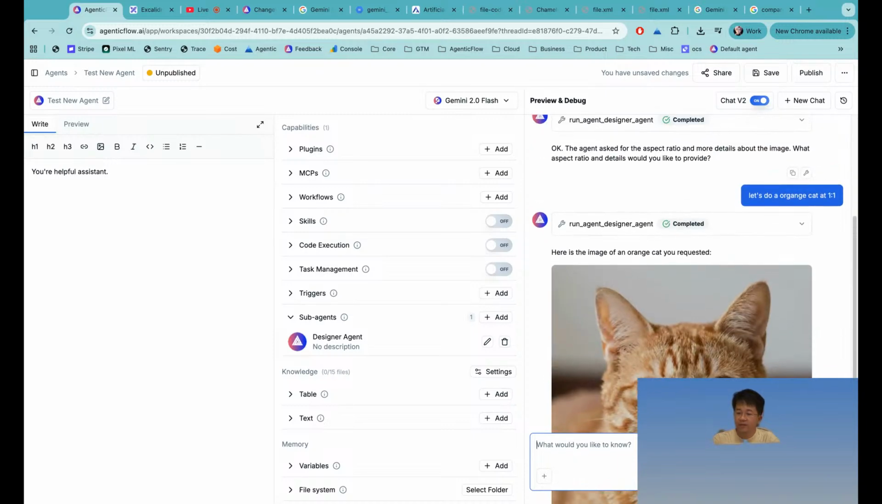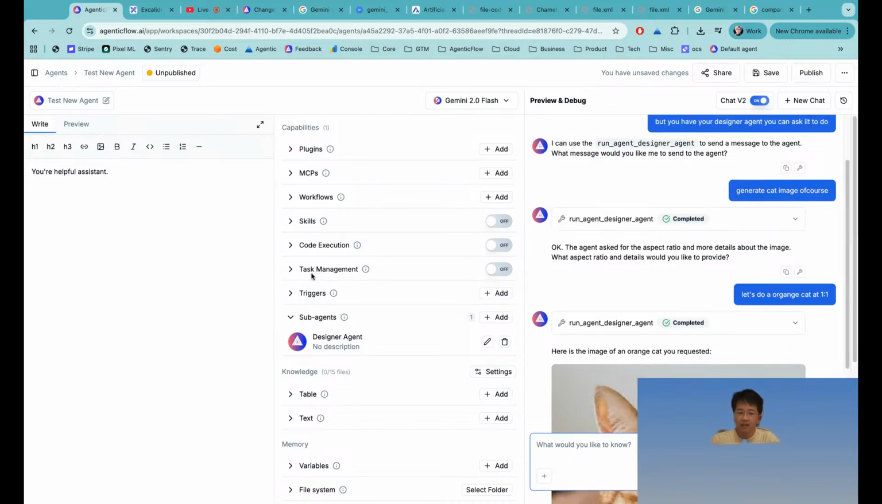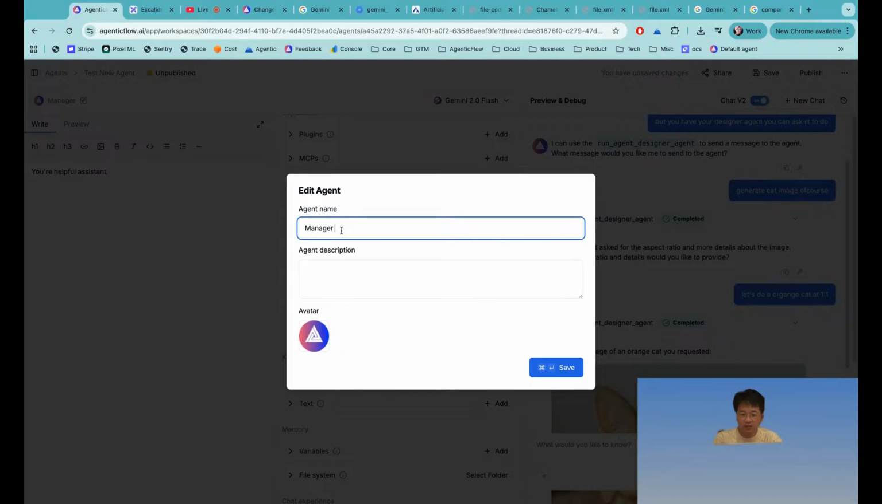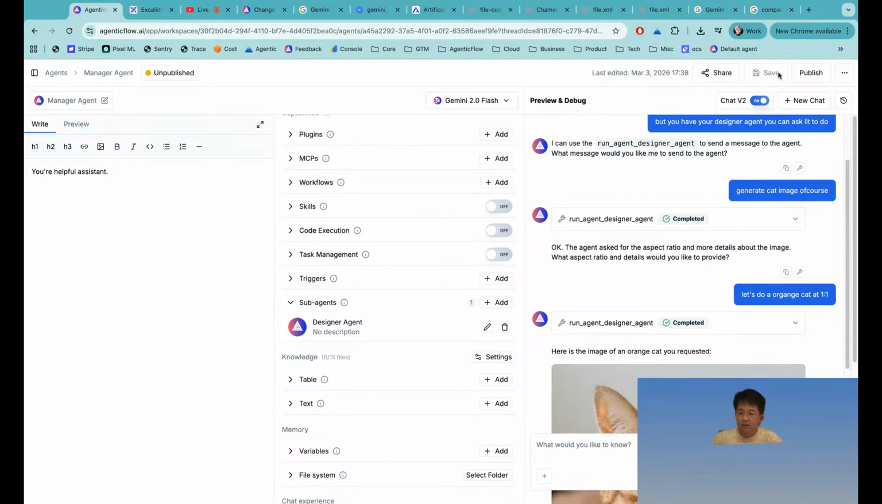Okay, so we have an orange cat here. As you can see, this agent doesn't have the capability of image generation and so on, but it has a sub agent that has the ability to do the image generation. So it means it is able to create a team of agents that has a manager, which is this agent. So this is a manager agent, and you can add sub agents to this manager, and they can manage different tasks.